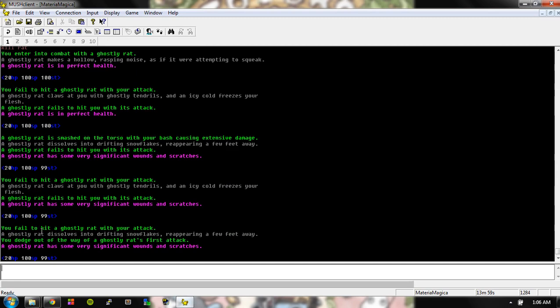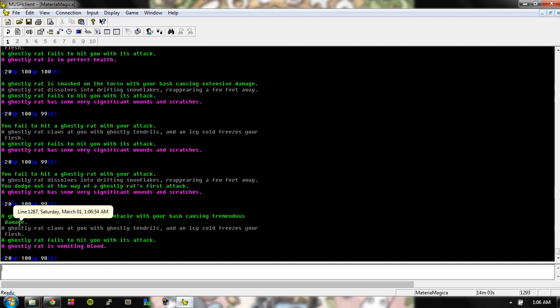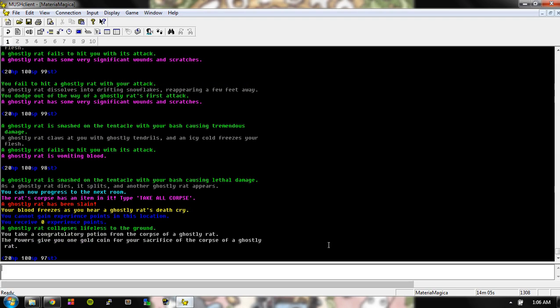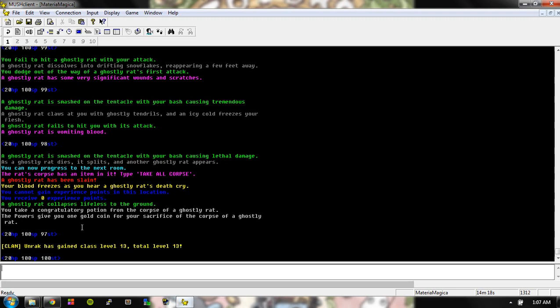Combat happens in rounds, so every few seconds a new round happens, and I get to attack and they get to attack, and you can dodge, those type of things. And now I've defeated it. I gained 0 XP since this is just a practice mob. And it's also telling me I can take all corpse to get something from its corpse.